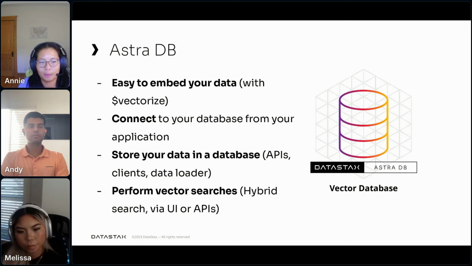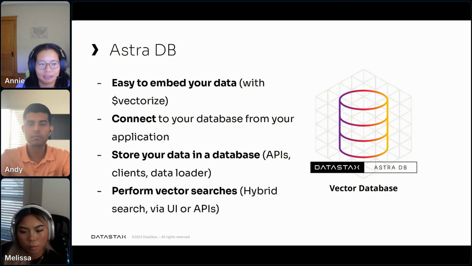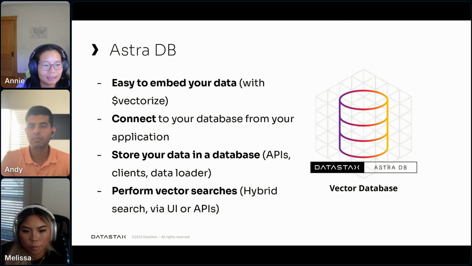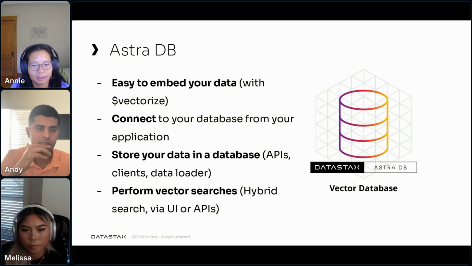Using all of those different connection methods, it's easy to store your data in the database. If you want to include additional fields beyond just the vector and the text itself, it's really flexible and you can store different data types as well. And if you want to perform both complex and simple vector searches, or just traditional searches that don't use vector similarity, all of that's possible using hybrid search via the UI, using our APIs, using the clients, using the drivers, whatever method you want. So that's why Astra DB is a pretty powerful option in terms of a vector DB.